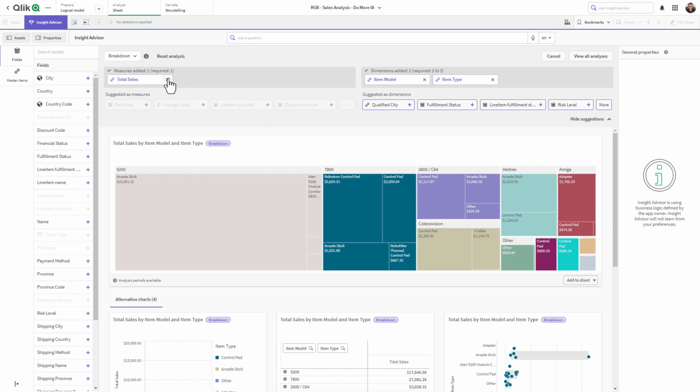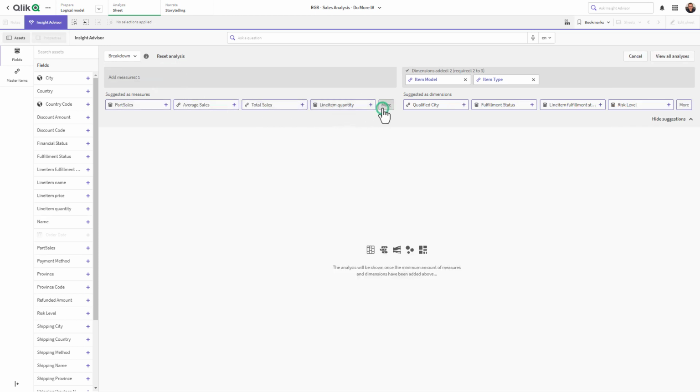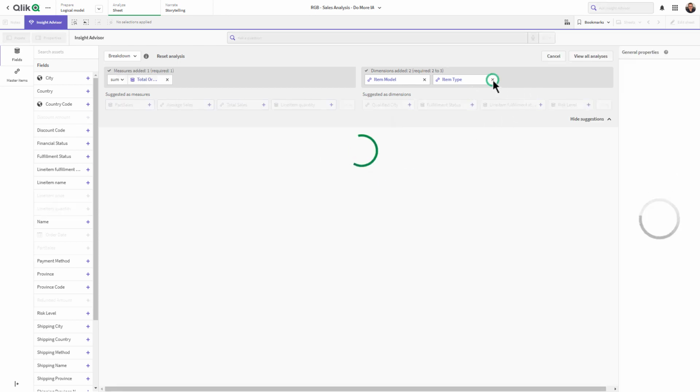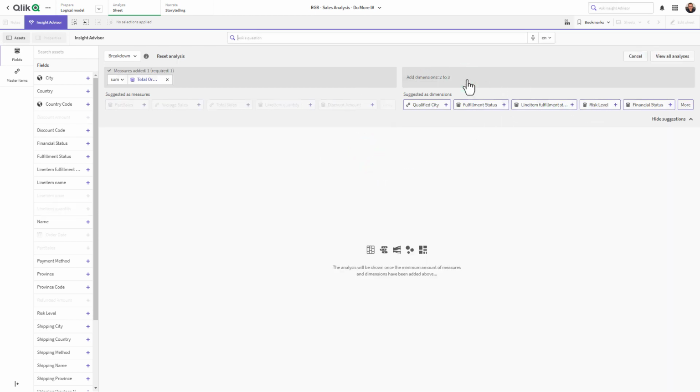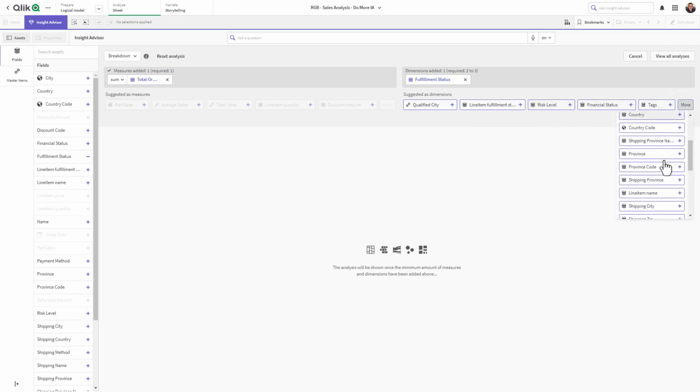At any time, you could also change the measures. Maybe we want to look at number of orders by, and change the dimensions. Maybe we want to look at the fulfillment status, as well as the item model.